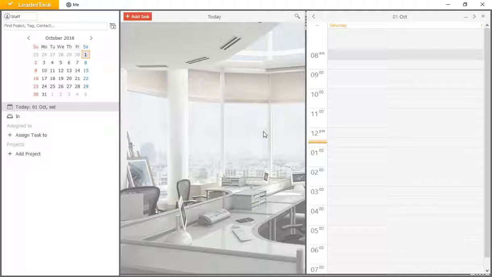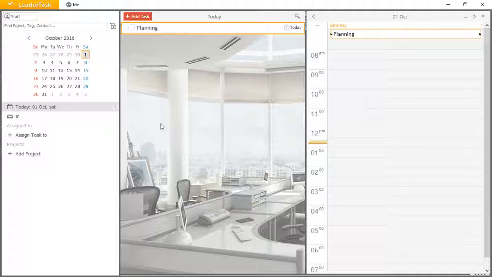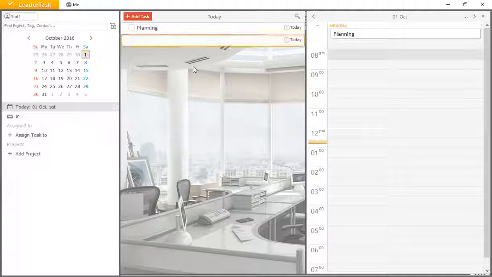Well, let's create the task list for today. To do it, let's click at the today point of the navigator or the day in the calendar, and let's click the add task button, and type in the first task. And the second one, you can just click at this area and start typing, so the task will be created.